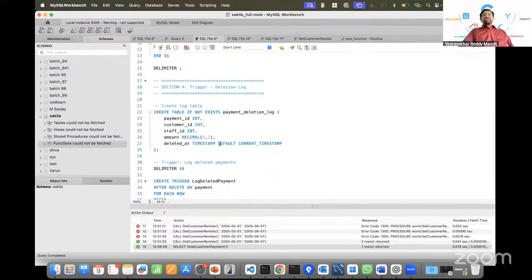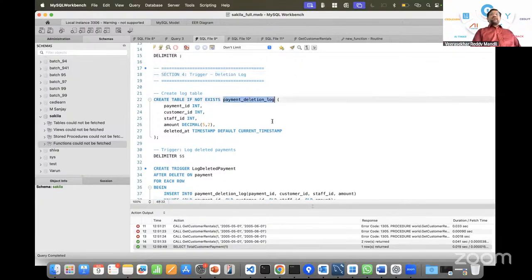So obviously there is another one. There's a deletion log, right? If people are trying to delete information, sometimes when people delete, I need to know what information they deleted. Activity, we can say. For that, we can create that payment deletion log. That's the most crucial information. My entire business is going to run based on the payment itself.